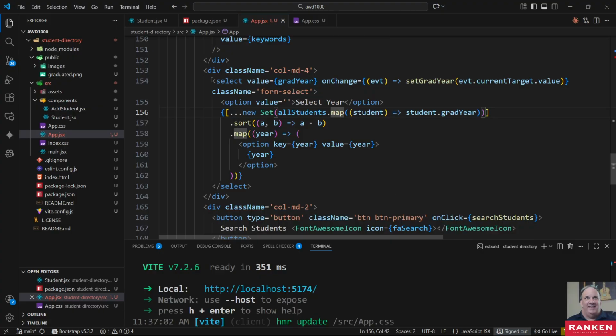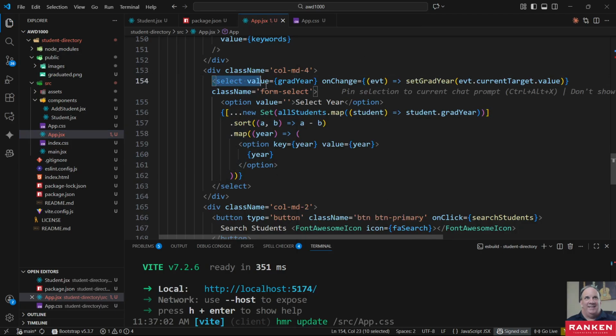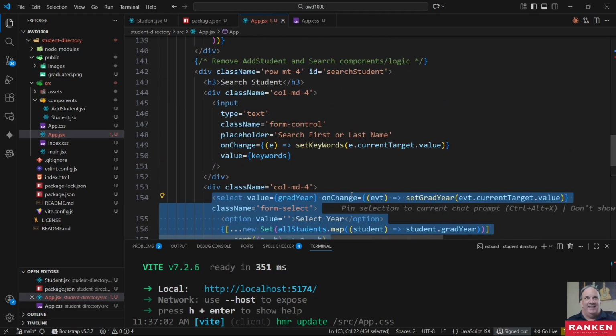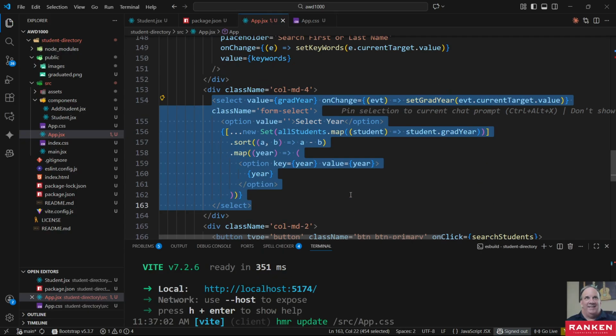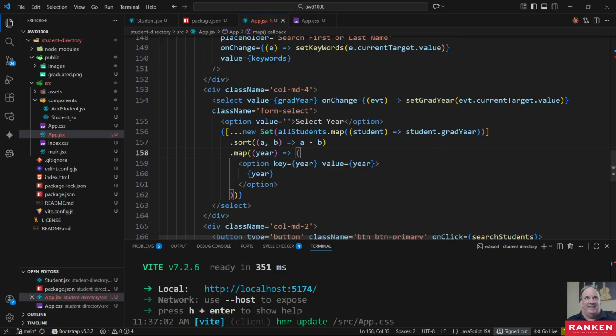So this one is for the selects. This is the select for the grad year, right? This is the select for the grad year. Okay. So the map method, like I said, is used to iterate over every student in the array and returns a new array containing only the value of the grad year property for each student. Okay.